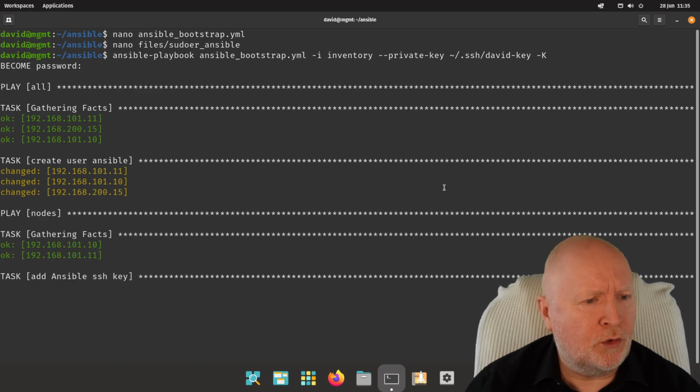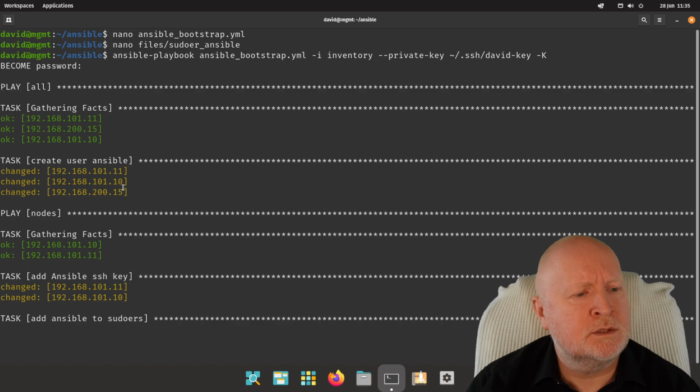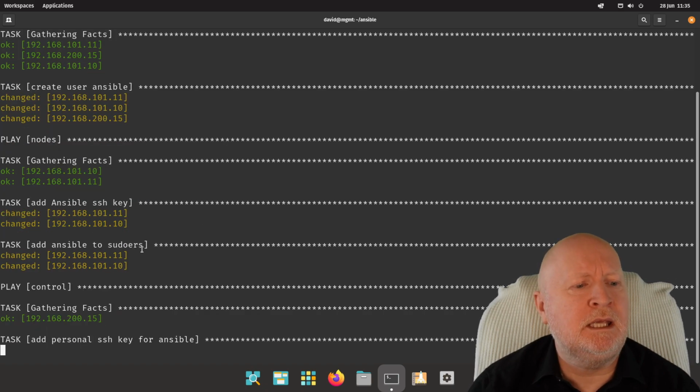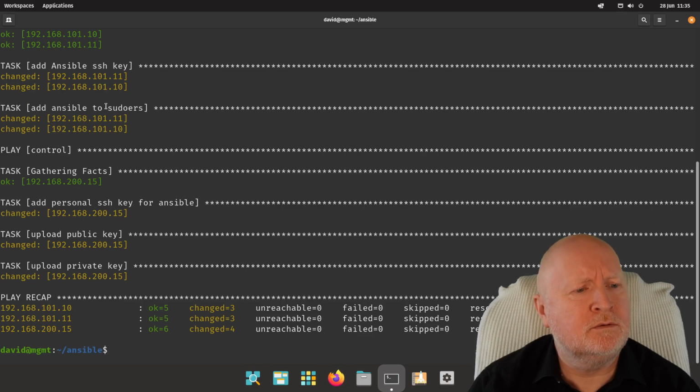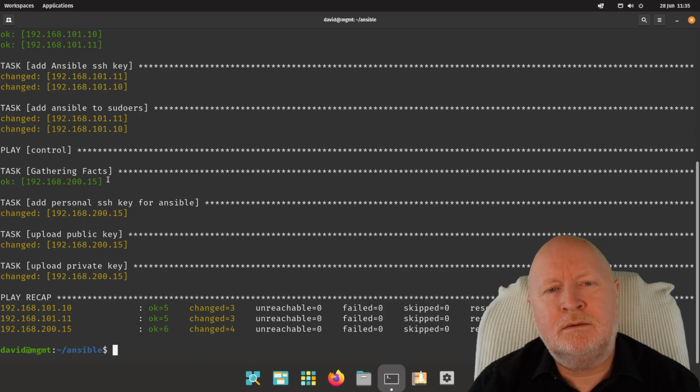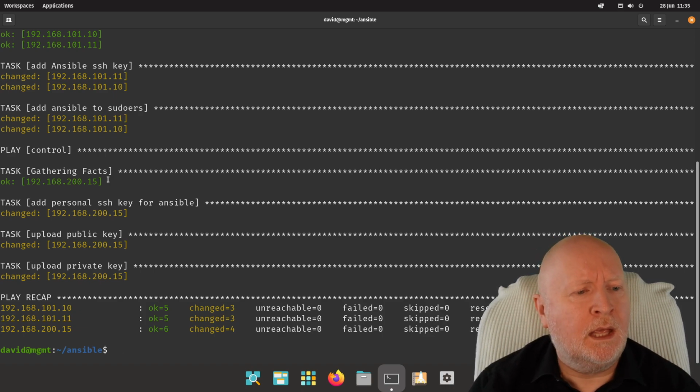So it's already created the user on the 3 computers. It's uploaded the SSH key. It's uploaded our file to get sudo rights for Ansible. And then in the next and final play, you can see it gathered facts for that one. That's something to bear in mind: every time you're running a play, it'll be gathering facts. You can, if you want, disable these sort of things, but in this case I didn't do that. I've just left everything at its defaults.